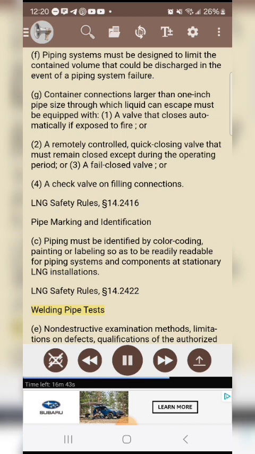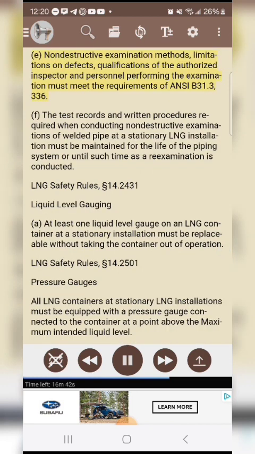Welding pipe tests. E. Non-destructive examination methods, limitations on defects, qualifications of the authorized inspector and personnel performing the examination must meet the requirements of ANSI B31.3, 336. F. The test records and written procedures required when conducting non-destructive examinations of welded pipe at a stationary LNG installation must be maintained for the life of the piping system or until such time as a re-examination is conducted. LNG Safety Rules, Section 14.2431.